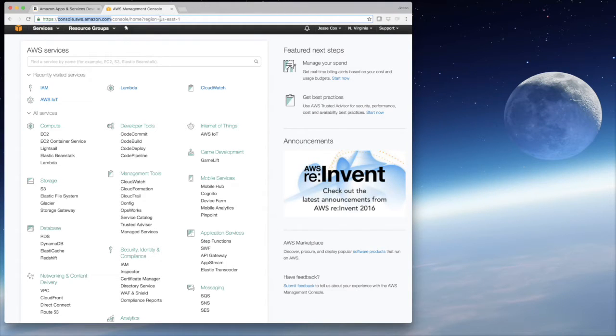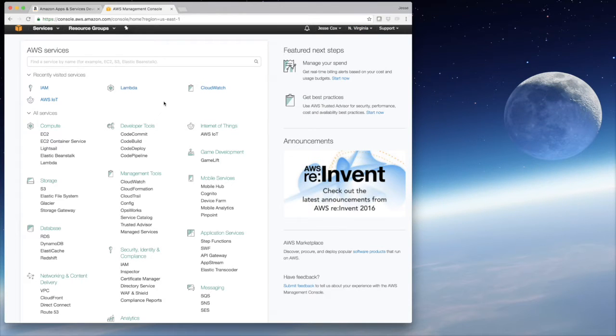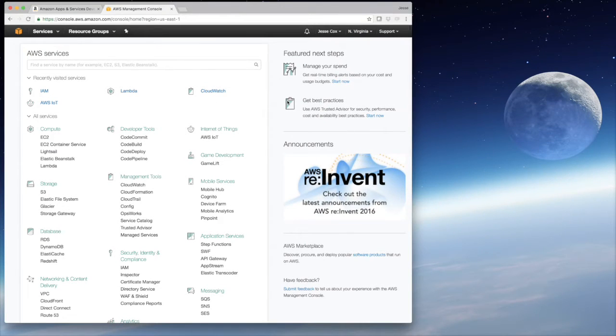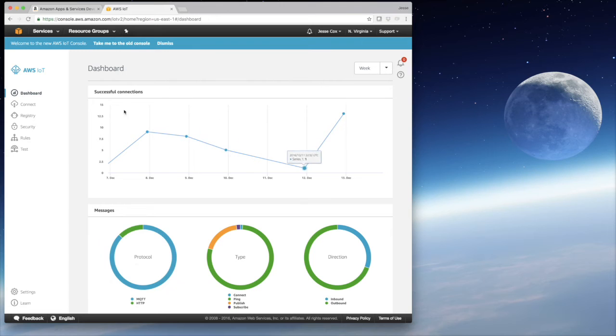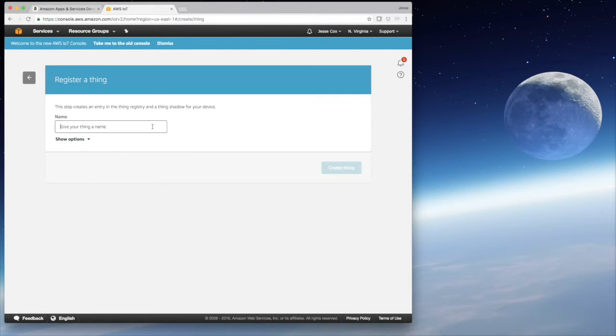console.aws.amazon.com. Make sure that you're logged into the East server out of North Virginia, which is the server that's been dedicated to handle Alexa voice skills or the Echo voice skills. If you're not logged into this, it will not work. So we'll select AWS IoT. It'll open to this nice new dashboard, but all we really need to do in this is go to Registry, Things. We don't have a thing created for this application, so we're going to go ahead and click Create.